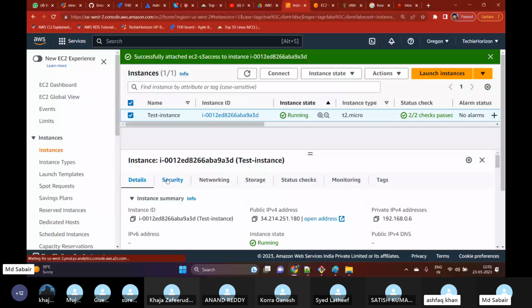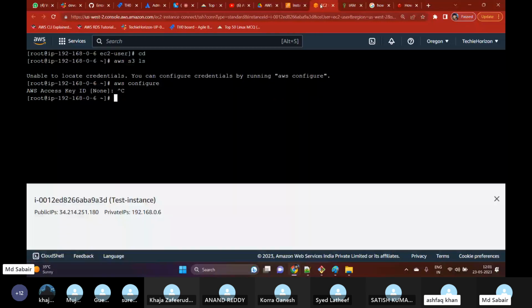Now if I try to run aws s3 ls, see what will happen. This command has been executed successfully, which means we have provided our EC2 access to communicate with S3. As of now, there are no S3 buckets, and that's the reason we are unable to list anything. But let me try to create one more S3 bucket so that I can show you this.